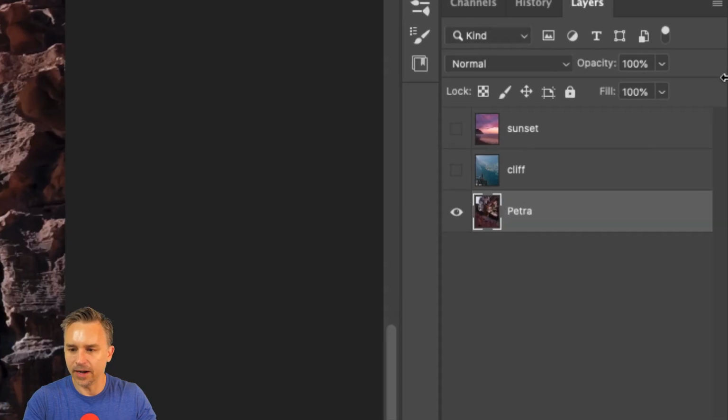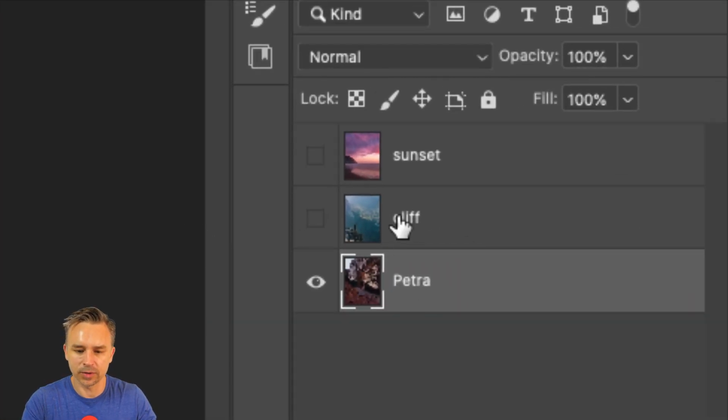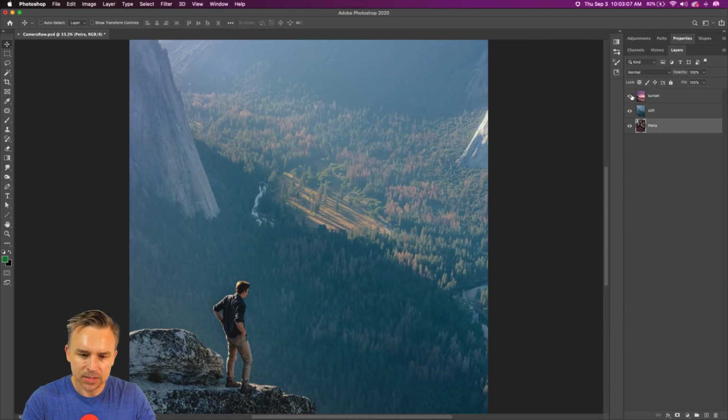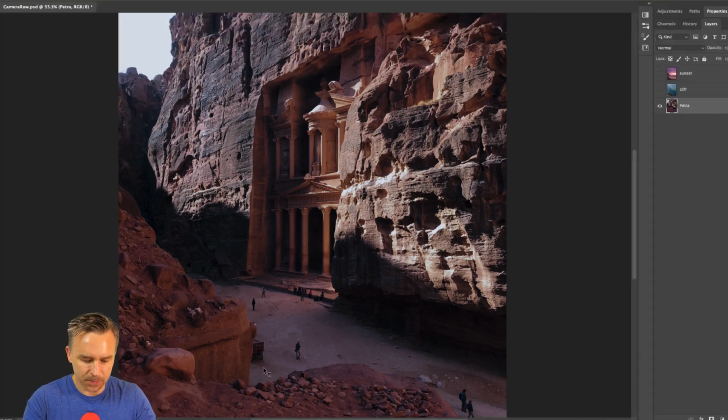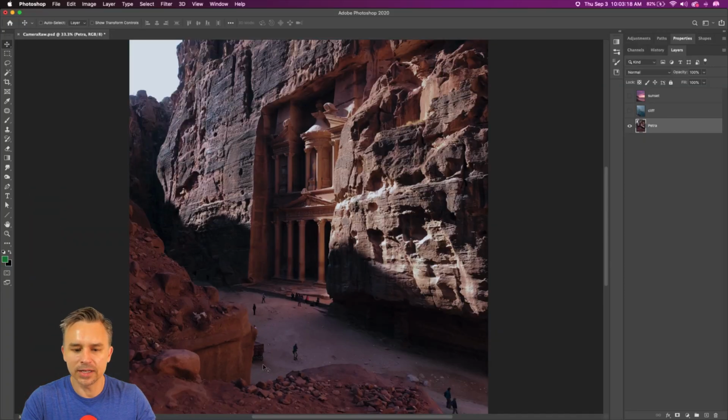Now, in this particular file, we have 3 different layers. We have Petra, we have Cliff, we have Sunset. So you can play with any one of these images that you want. I'm going to use this Petra image. You can already see that it's dark. There's people in my way, and I need to go ahead and clean it up.